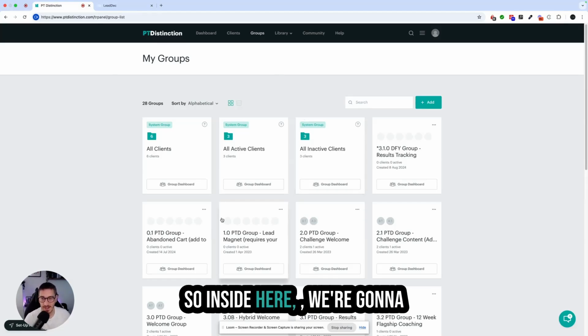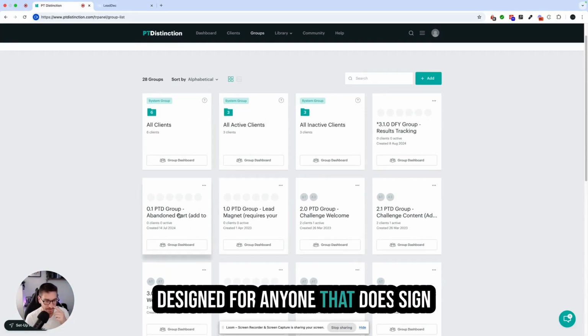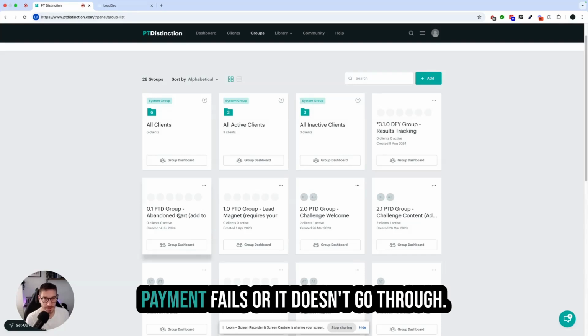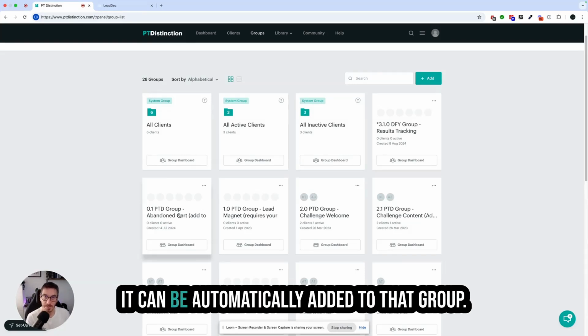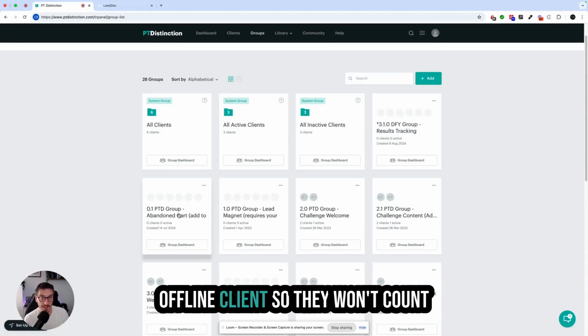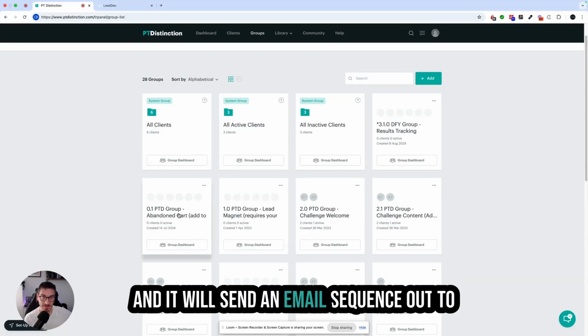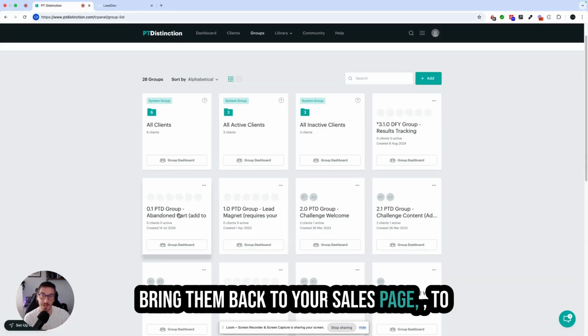So inside here, we're going to use an abandoned cart group. So the abandoned cart group is designed for anyone that does sign up or tries to sign up and then the payment fails or it doesn't go through. It can be automatically added to that group. We can automatically add them as an offline client, so they won't count towards your quota inside PT Distinction, and it will send an email sequence out to them to bring them back to your sales page when you sign up again.